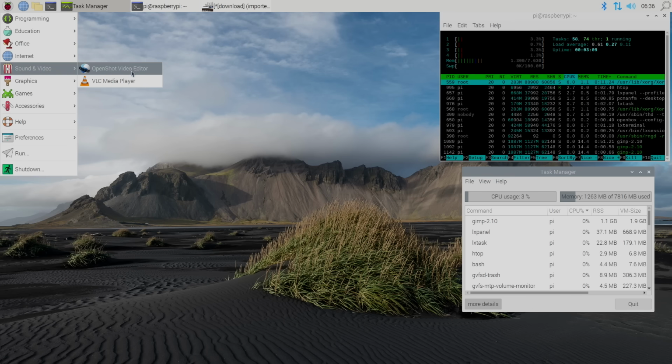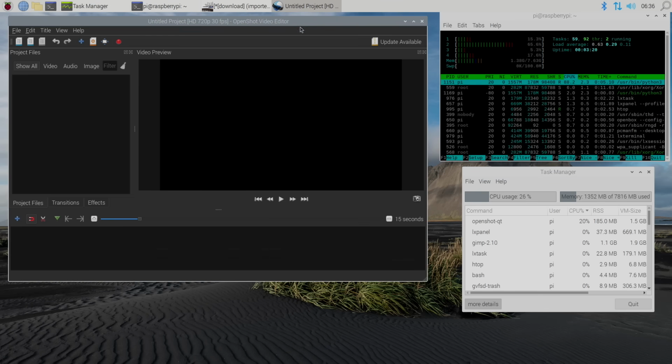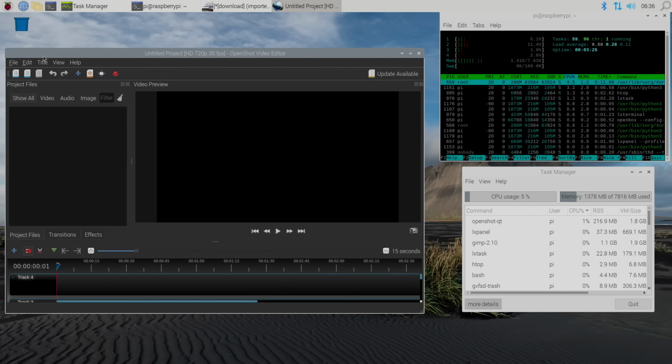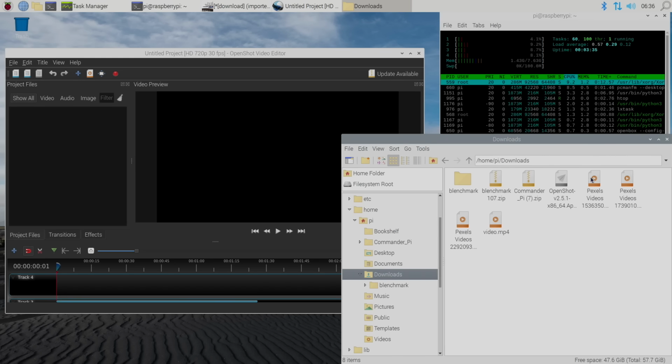Now I'm going to head over to a video editor. We'll do OpenShot. And I've actually been having a couple issues with OpenShot crashing with this 64-bit version, so hopefully I can make it through here. But this is an application that will use a lot of RAM. I do have some video files over here, and we'll go to downloads, and I'll load them up.